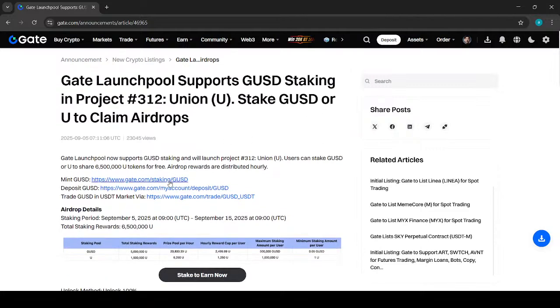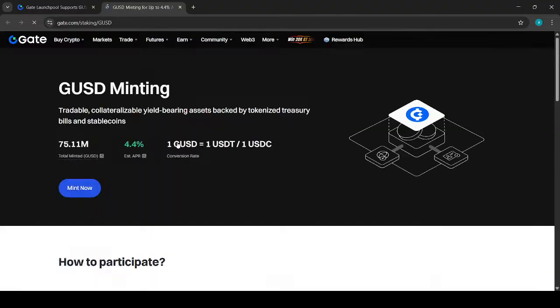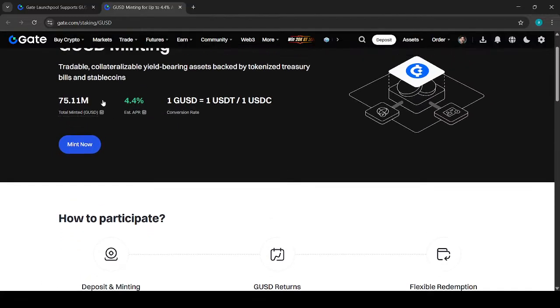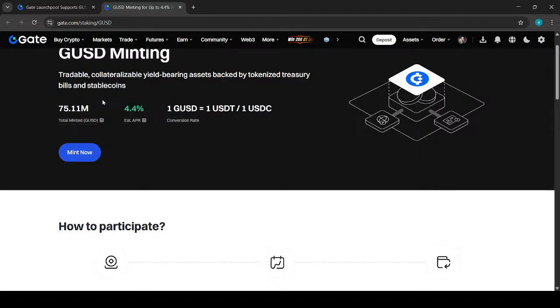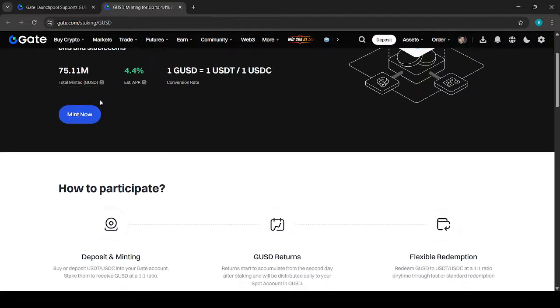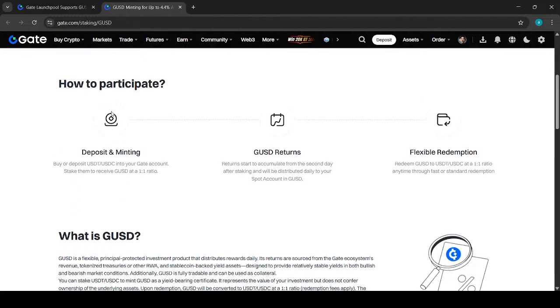So guys, let's look at the GUSD minting. GUSD minting is a stablecoin backed by collateral, yield-bearing assets, and tokenized treasury bills. So how to participate, guys? Deposit and mint: buy or deposit USD and USDC into your Gate account and stake them into GUSD at a 1:1 ratio.